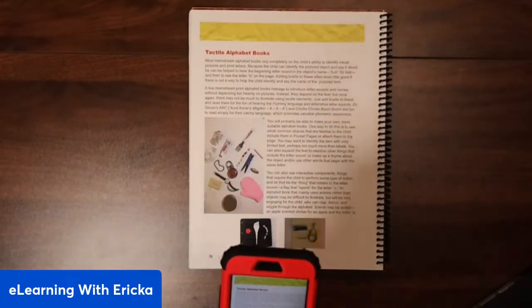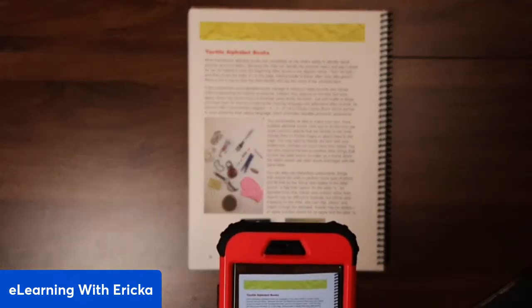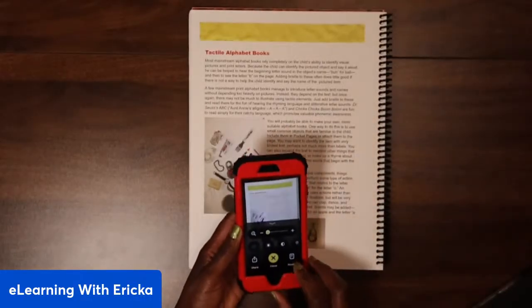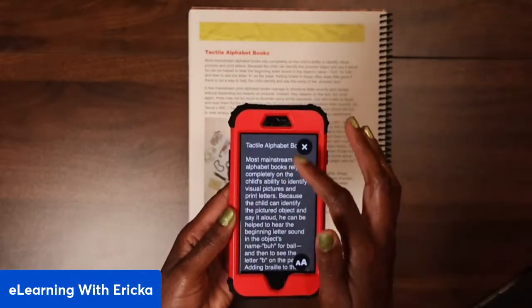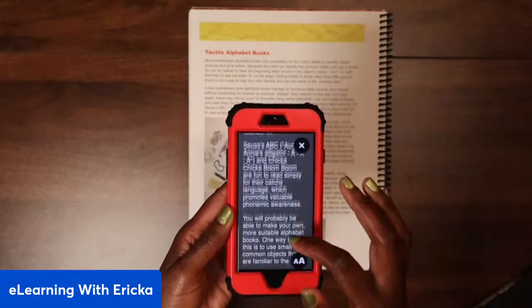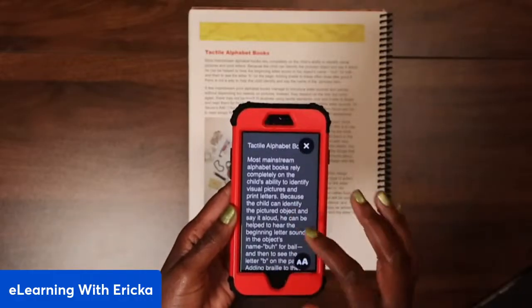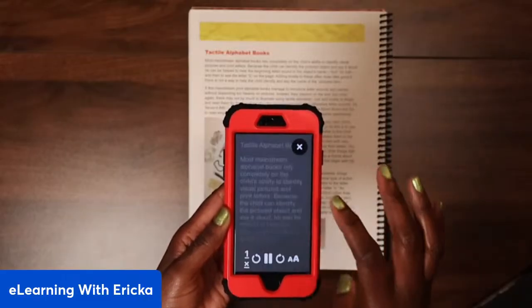Oh, actually, let me redo that. I'm going to get it fully in frame, and then I'm going to tap capture. And now there is something called reader. I'm going to tap on reader, and you see the OCR picks up all of the text. So let's go ahead and tap the AA on the bottom right, and then tap on listen.